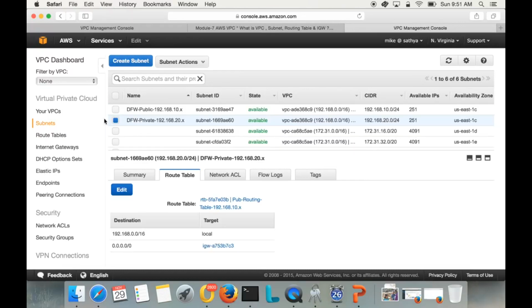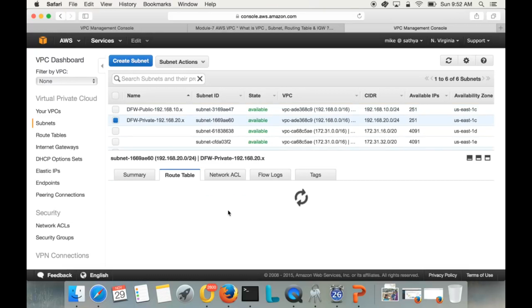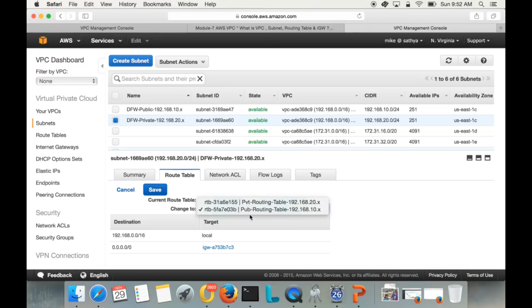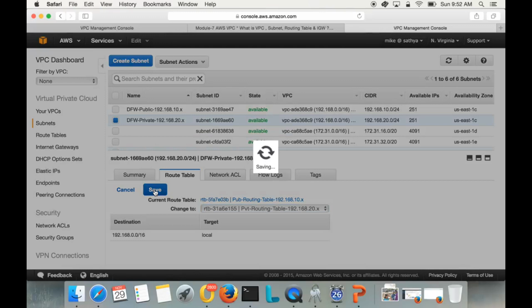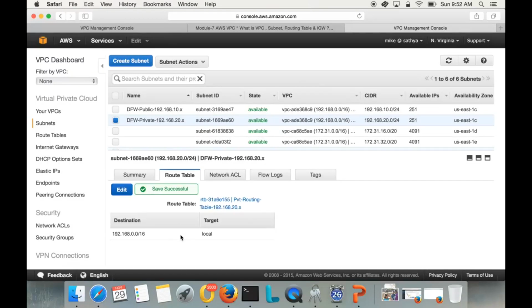Now let's do that. The public one has the public routing table with 0.0.0.0/0. For the private one, I'm going to edit and change this public routing table to the private routing table so that you have only local. Save it. Okay, so there is no 0.0.0.0/0 now, because this is private. Look at here, this is the public subnet with the public routing table. So that's something we need to do.